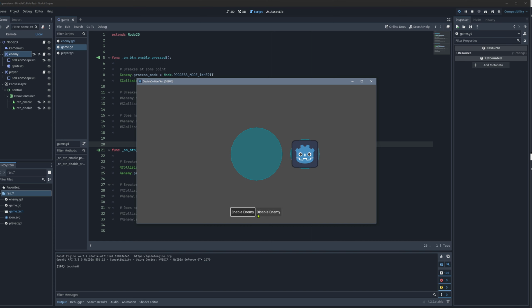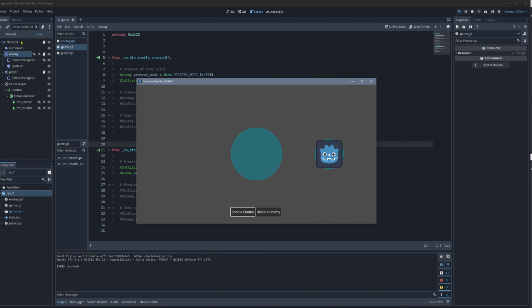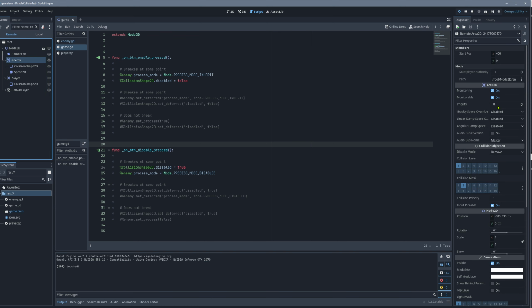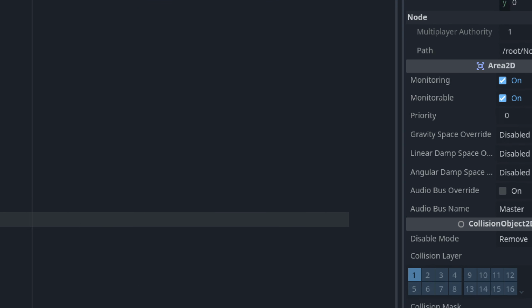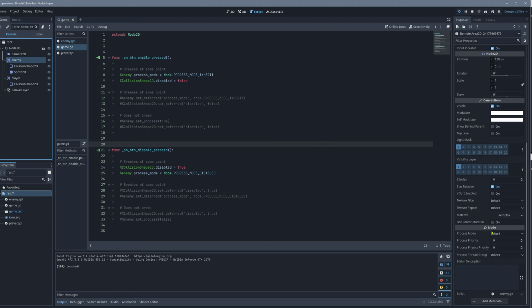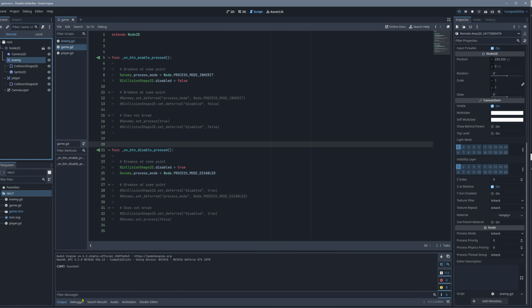But at some point the enemy will move through the player and then, okay, now I made it by just disabling and enabling the enemy. And this is interesting now. We don't get any touched event here. The number doesn't change anymore. And when we look in the remote tab, let's see the enemy. So the enemy looks good. It's still monitoring. It still has collision layers. It's not disabled or anything. And we also don't get any errors.